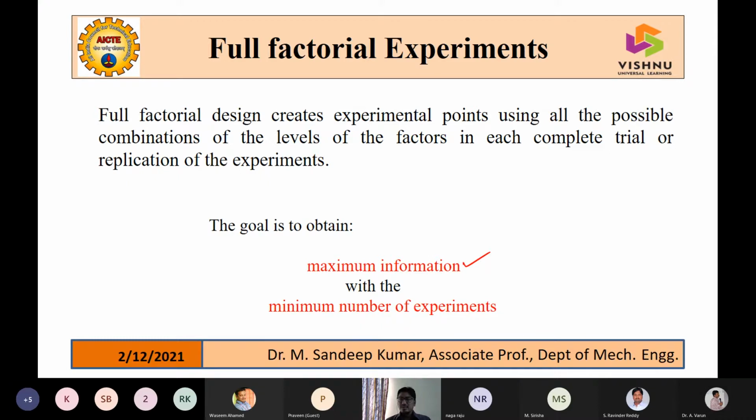So when we can extract maximum information with minimum number of experiments, we are utilizing the time. Apart from that, we are reducing the effort that is required. And when this opportunity is there with us using design of experiments, as design of experiments still is a statistical tool, what it does is it enhances the output actually, right?